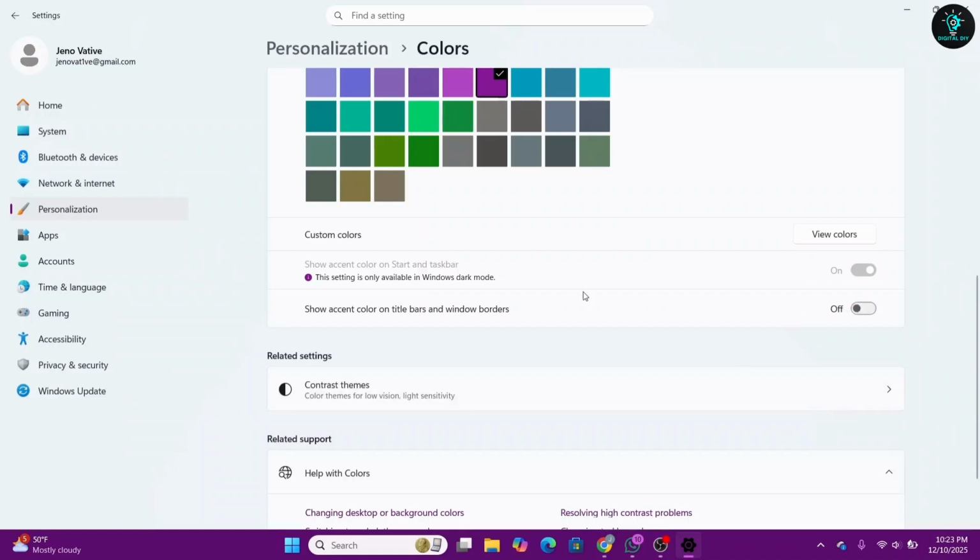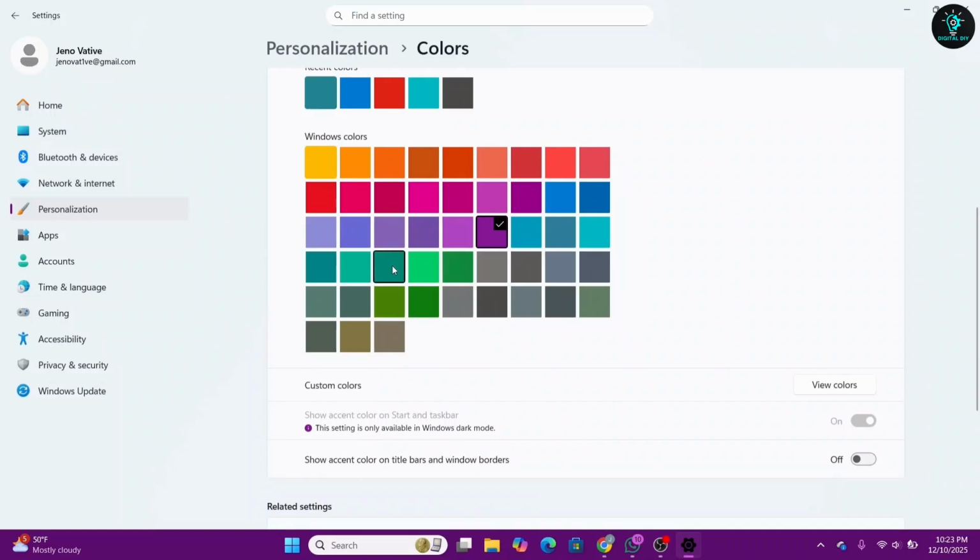So it is pretty quick and easy if you'd like to change it to your color.